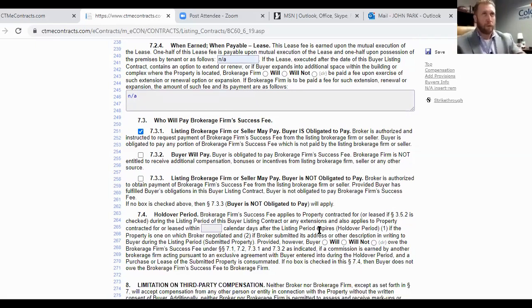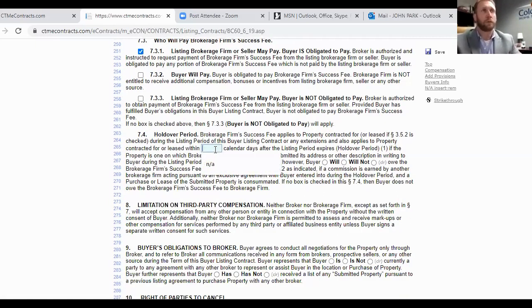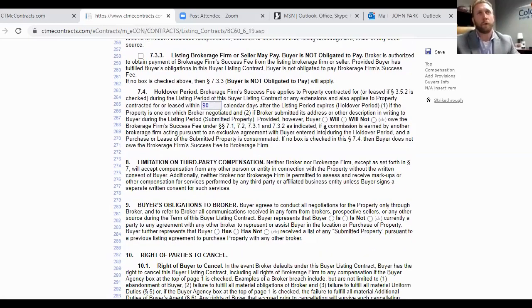So let's go down to the next one, 7.4 holdover period. Do you do this? I usually do NA, but I know some brokers do 7 calendar days or 14 days, depending on the situation, or even 30 days. What do you do here? Actually, John, I coach 90 days and I feel good. Wow, that's great. Okay. 90 days holdover period. Yeah, because you're working with a lot of investors.